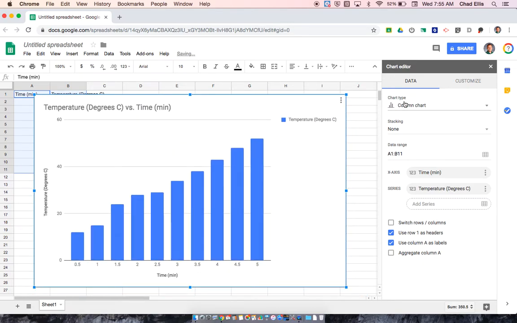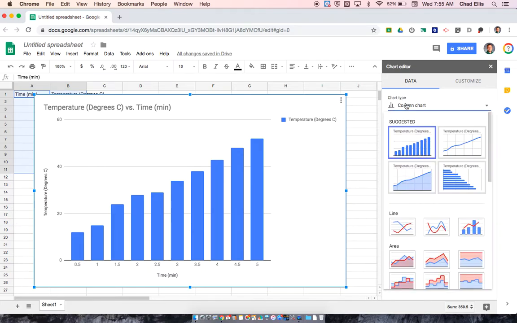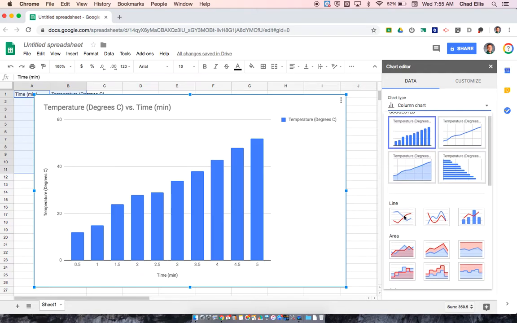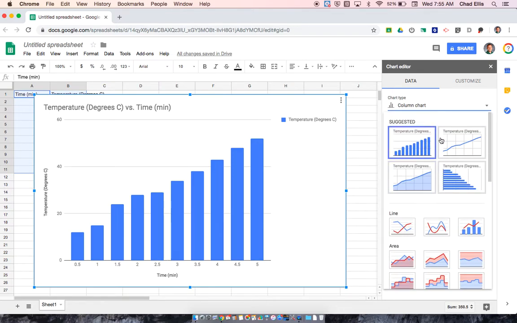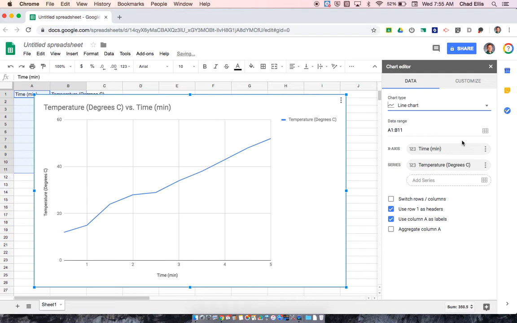But I'm going to go up here to Chart Type. I'm going to click on that, and I can see the different other suggestions that it has. I can see it has a suggestion for a line graph here, which is the one that I'm going to choose. If I scroll down here, there are other options that I could use for different types of graphs, but I want a line graph. So I'm going to choose that one here.